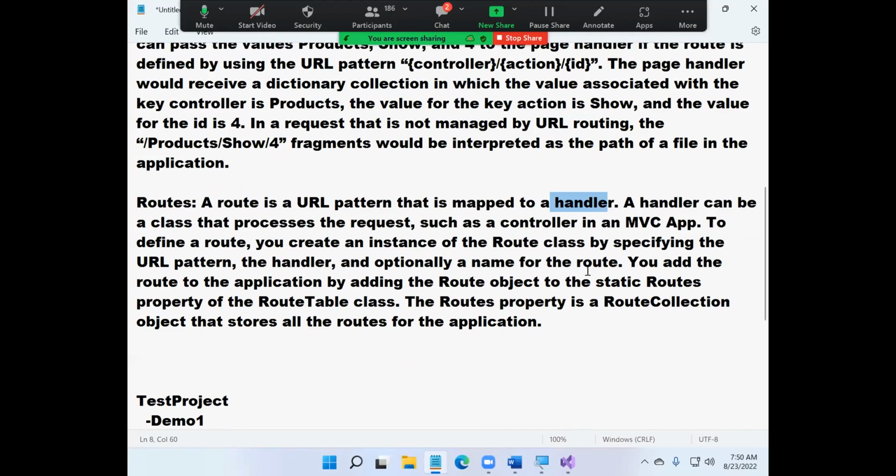Remember, we're given a name for the route now. Name, URL, and defaults. You add the route to the application by adding the route object to the static routes property of the RouteTable class. The Routes property is a RouteCollection object that stores all the routes for the application.